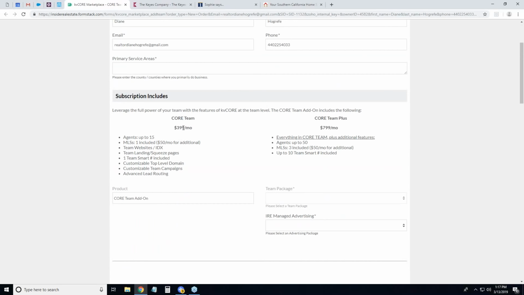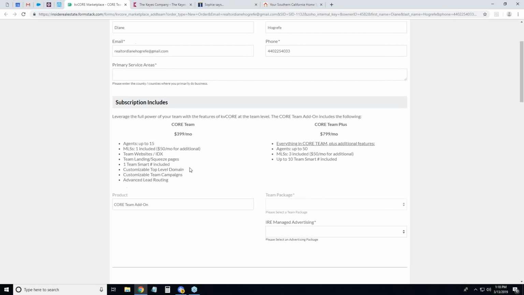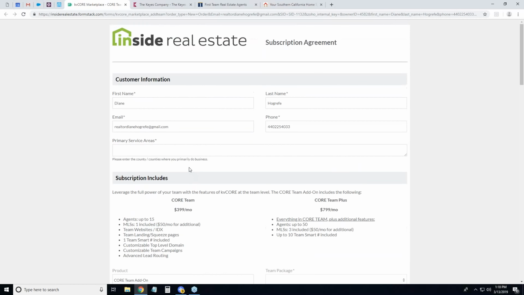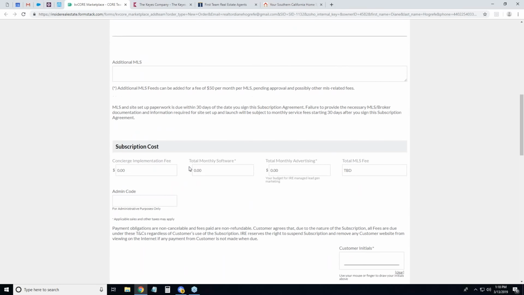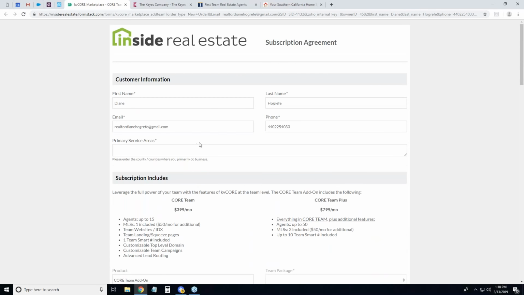The team add-on is $399 a month for 15 users. That would normally cost you $1,200 a month if you wanted a kvCORE system. $1,200 a month, guys. That's what it normally costs anybody who wants kvCORE with that many agents. So as a team leader, you have the ability to come in here and get a huge discount. What it's creating is a full platform. There's no setup. You walk through the process, you order it, and then this is the really cool thing, Eileen.